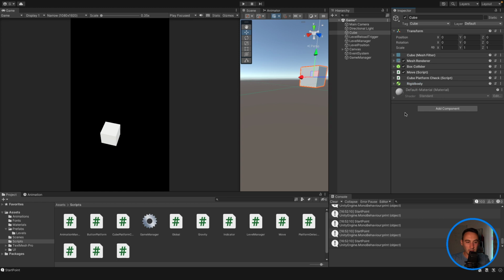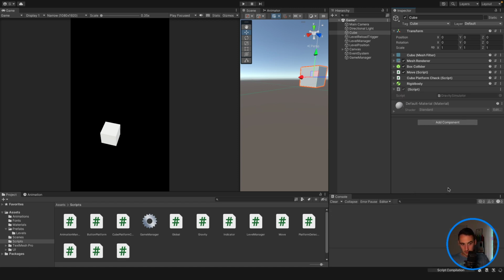I don't really know if there's going to be a final version of how we're going to implement the gravity, but it's something I've come up with in the meantime that we could probably use to get the game working. So it's quite simple. I think it's only one line of code. So we're going to make a gravity simulator script. And then in this script, we're just going to add one line of code.